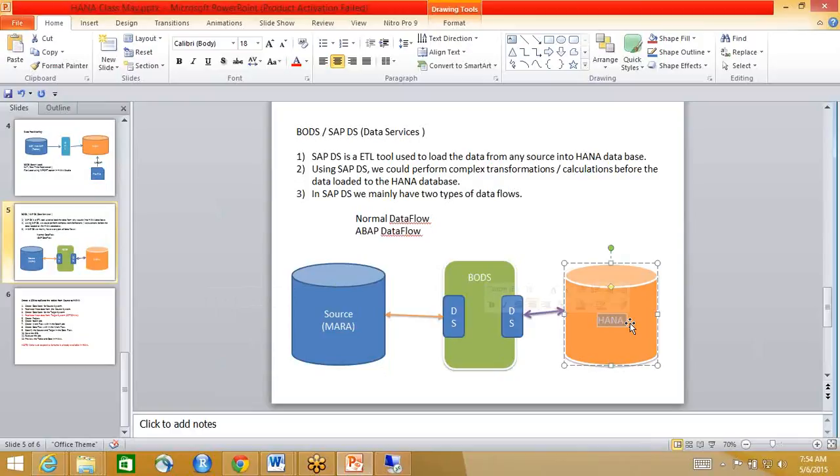The data provisioning techniques, like using either BODS or SLT, replicate the tables as well as the data into HANA. Once the data and tables are available, then the modeling will start. Then we will do modeling on top of the tables. To start the modeling, what is required? Tables are required as well as data. For that reason, I am discussing the data provisioning part first.